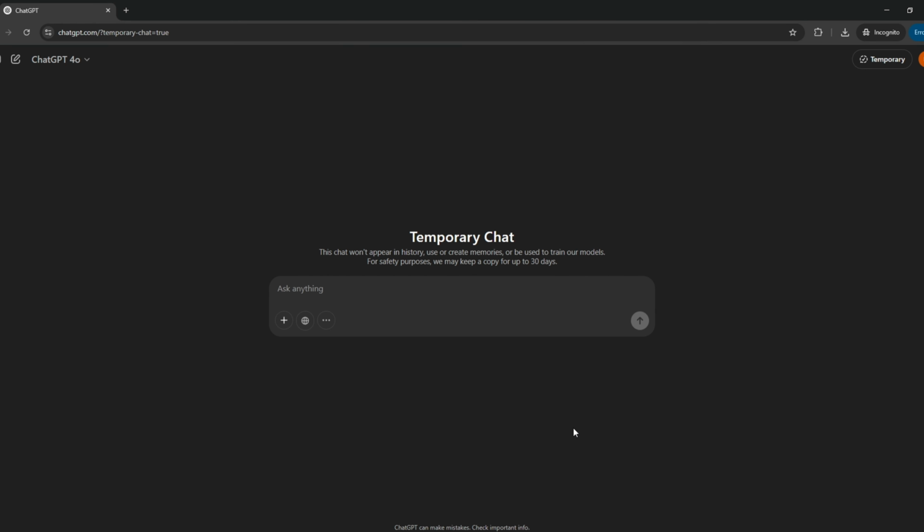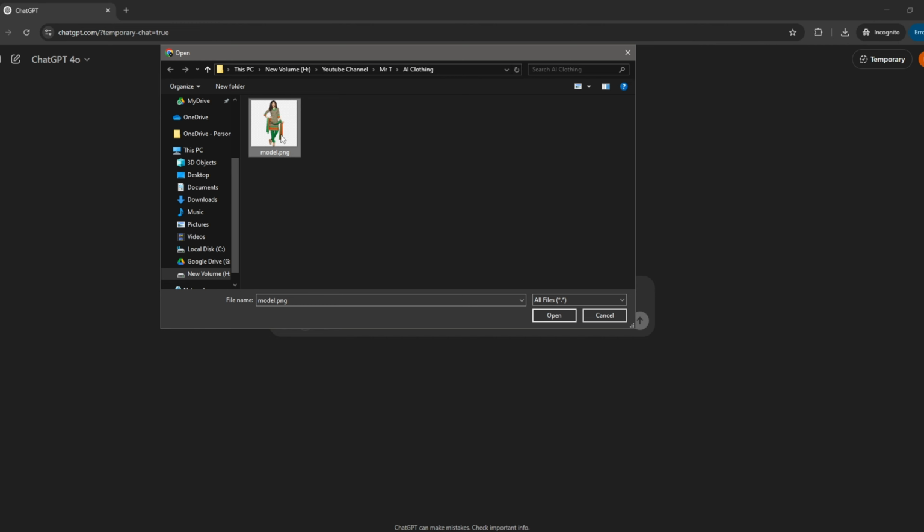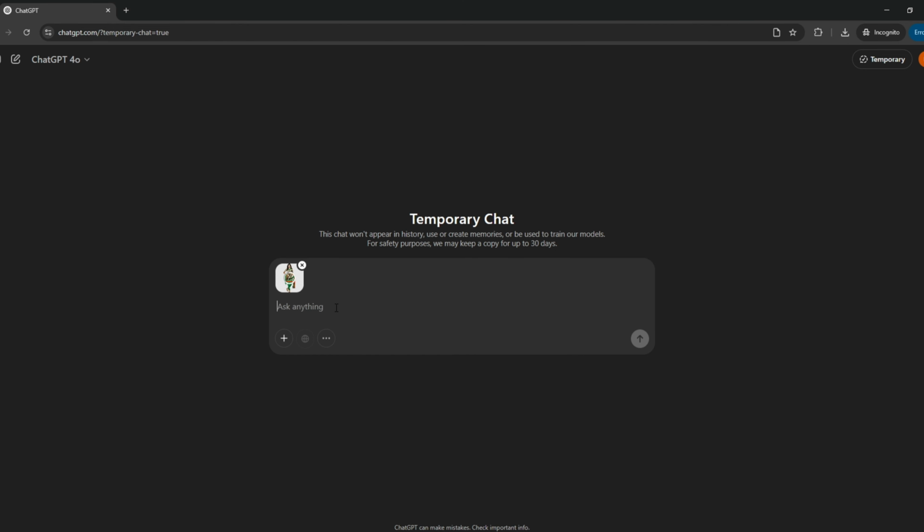Now, open ChatGPT. If you already work on social media, you probably know about ChatGPT. You'll need to create an account if you don't have one yet. Then click on the attach icon and upload the model image you downloaded earlier. Now give this command, give me detail of this image, and run it.